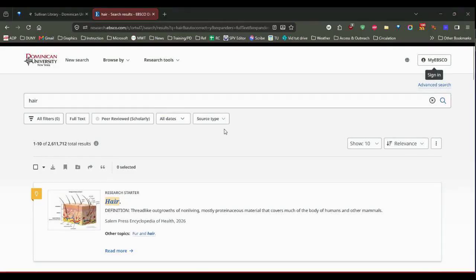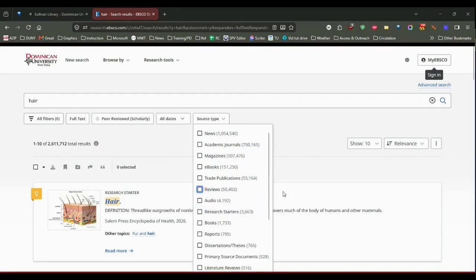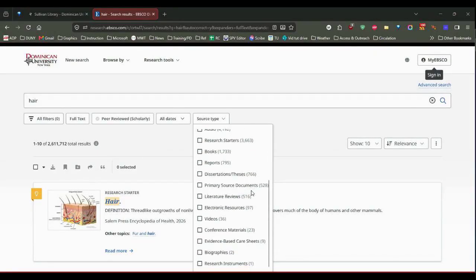When you click the Source Type button, it lets you limit results by publication type, such as news, academic journals, magazines, and more. If you see a More link, you can click it and see the other types of sources that are available based on your search.